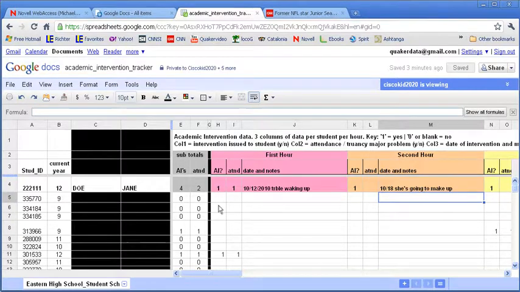It's just a 1 for every academic intervention you gave, and an additional 1 if it's based on attendance, any notes you have, and just make sure you put it in the right hour. And that's about it. And then it automatically saves itself when you close it.